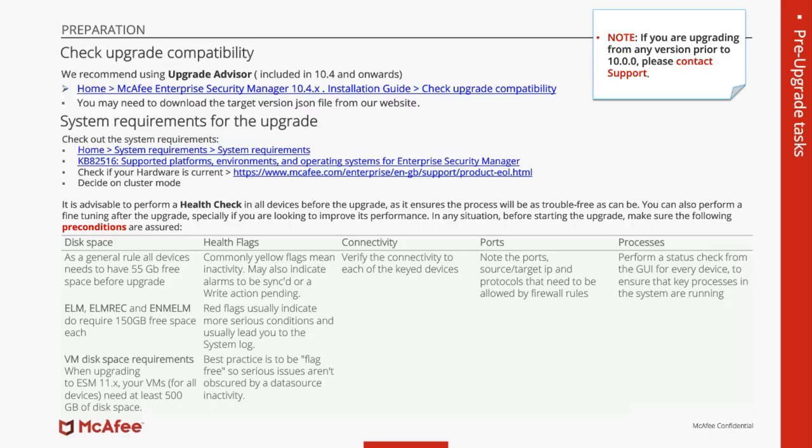It's advisable to go ahead and perform a health check on all of your devices before you upgrade. This is going to ensure that the process is as trouble-free as it can be. And there are a couple of common things that we can check to make our lives a little bit easier. Disk space. Do we have enough disk space for the upgrade to actually land on the device? That's going to be a minimum. And really, you should have at least 150 gigabytes free on each of these devices, the ELM and combo boxes.